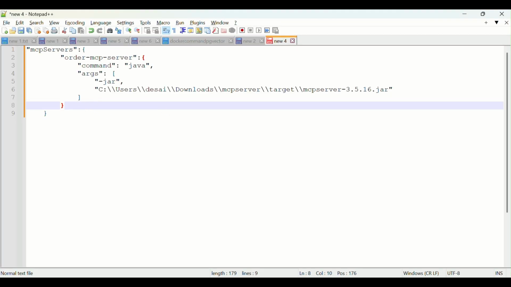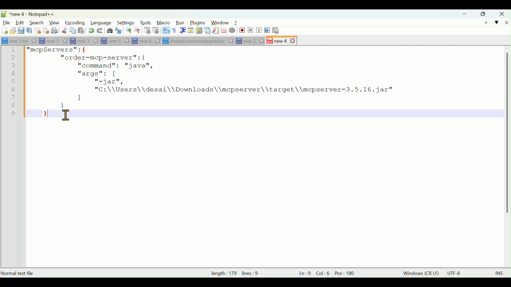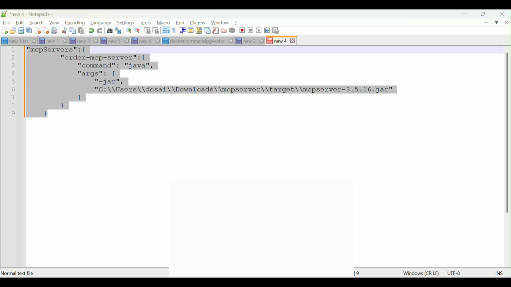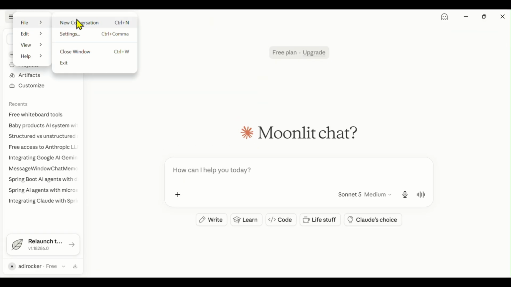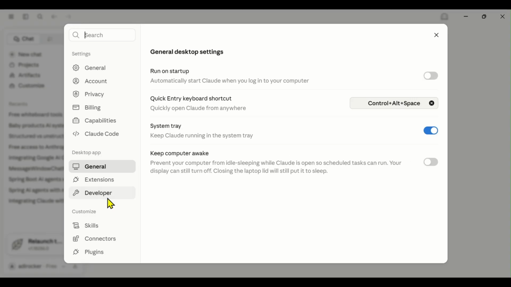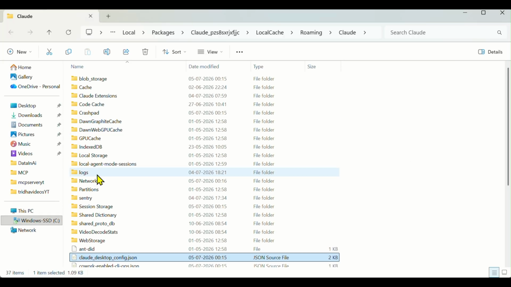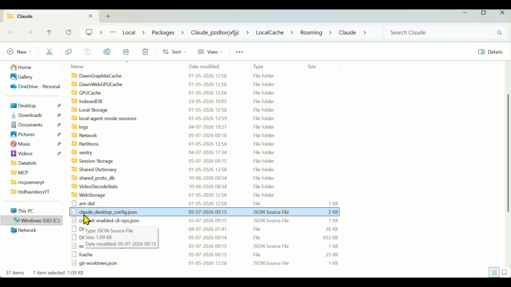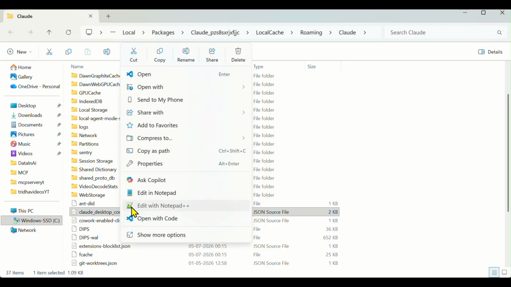So we'll go and copy our MCP servers. We'll go to cloud, go to file, settings, go to developers, edit config. This will open the installation folder where the cloud has been installed. So you see this particular file, right? Cloud underscore desktop underscore config. All the desktop related configurations for your cloud desktop application are written in this particular JSON file. So we'll just be editing the JSON file.